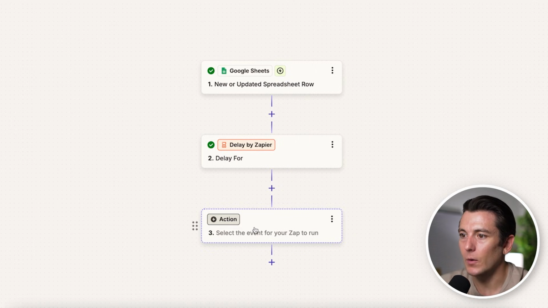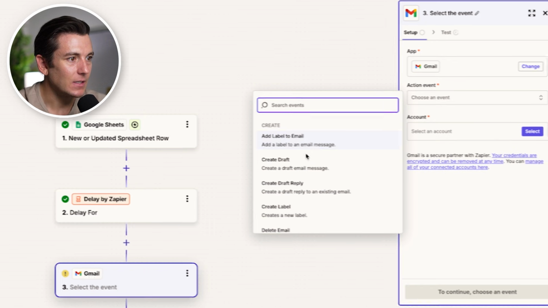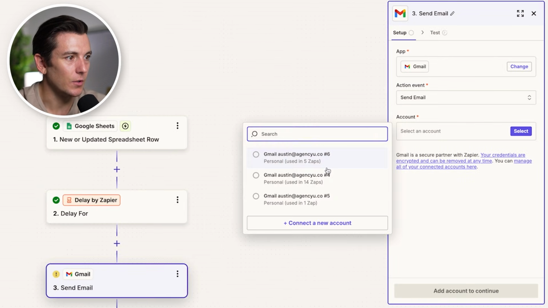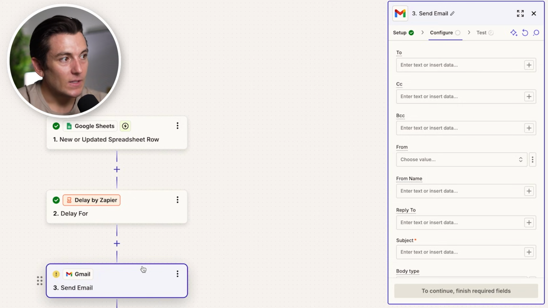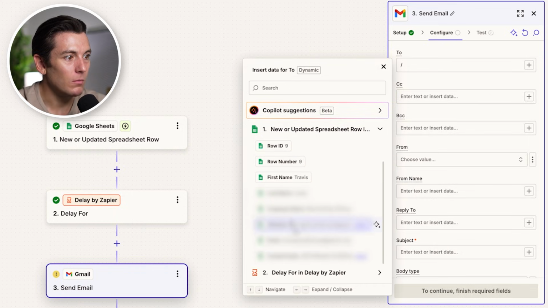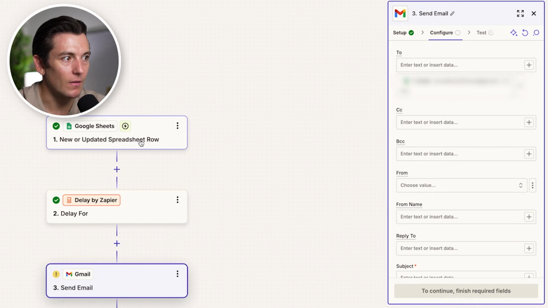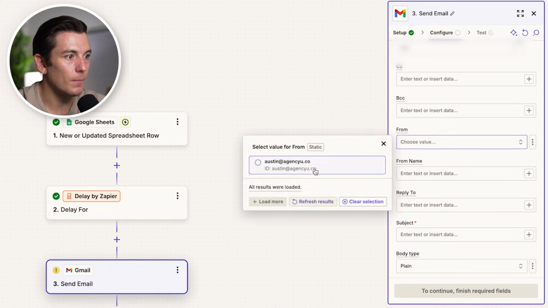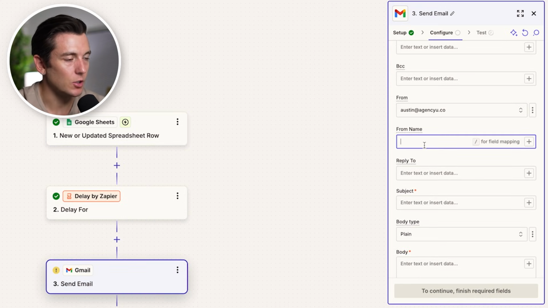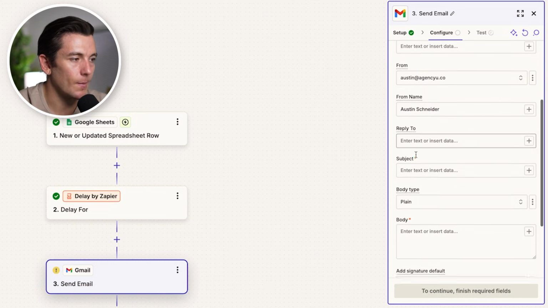We're going to go back to Zapier. We're going to click on action, and we're going to find Gmail. Action event, send an email. Account, you can connect your account here. Now inside of here, because we have the email, we can map the field from the spreadsheet row and send an email to the email that we have on the Google Sheet. And we can do from your email, from name. You could just do your name, or your business name, whatever would be most relevant for you. Reply to, you can just leave that blank because they'll automatically reply to you.